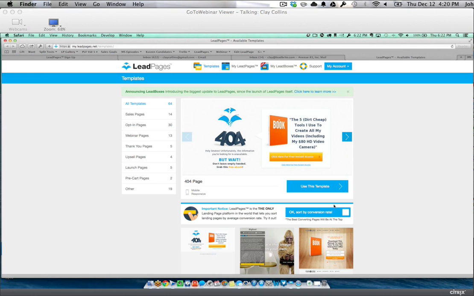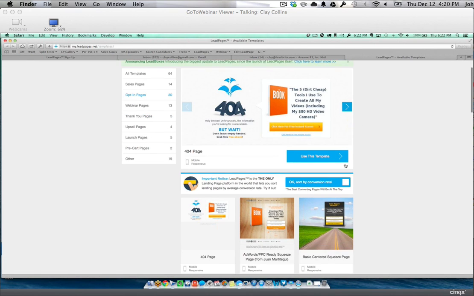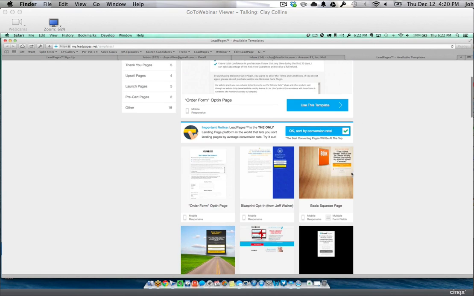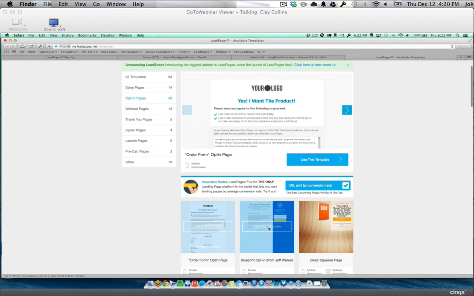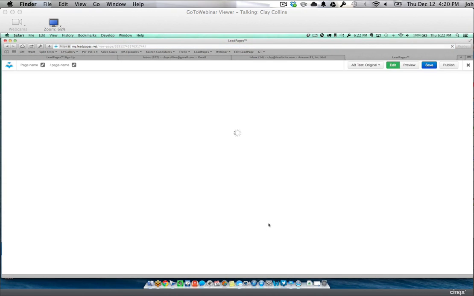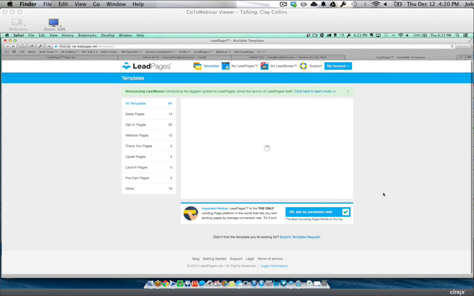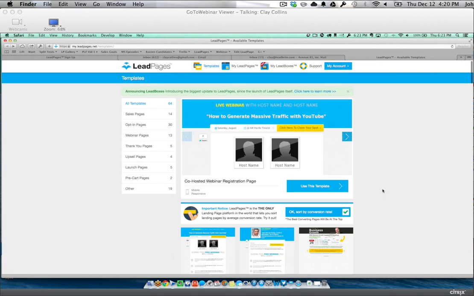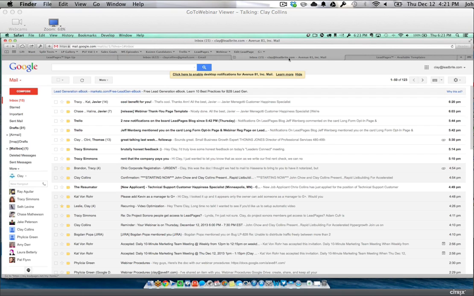They went to our landing pages. Inside of LeadPages, you can sort these. If you went to opt-in pages, you can sort them by conversion rate. You can grab the highest converting page that is here. In this case, this looks like the highest converting page, and this was actually one that Jeff Walker used in his product launch formula. So you can sort them by what's converting best across the platform right now.